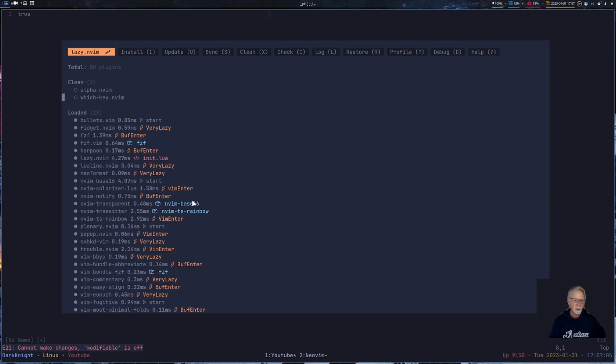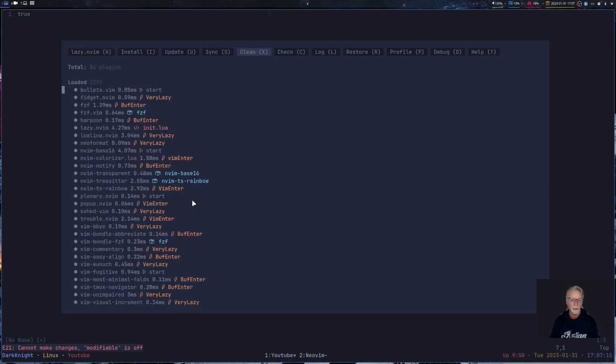Lazy is telling you which packages you can actually remove from your system. So Alpha and Which-key I'm currently not using, so Lazy knows that I can get rid of them. So I can simply clean them. Those packages are now gone. The next time I enable that package, Lazy will automatically reinstall it.